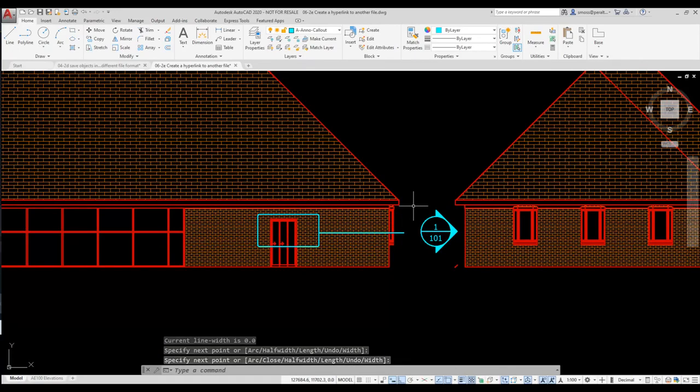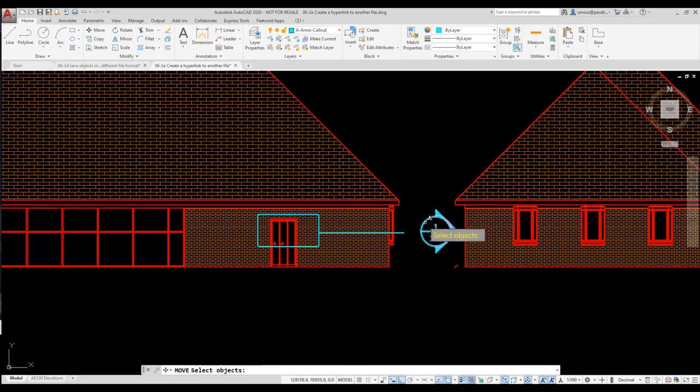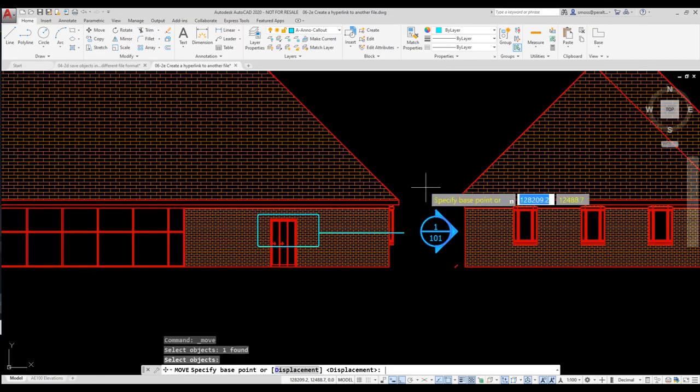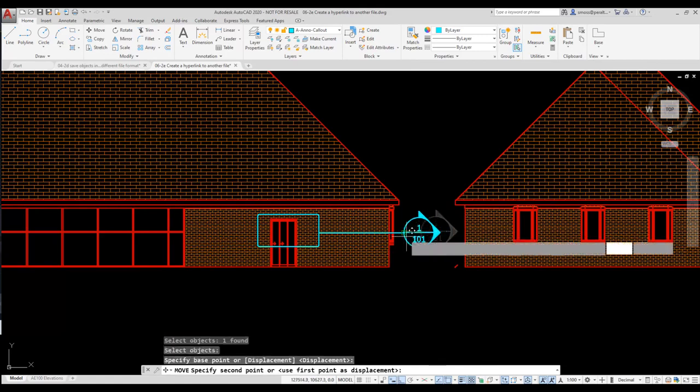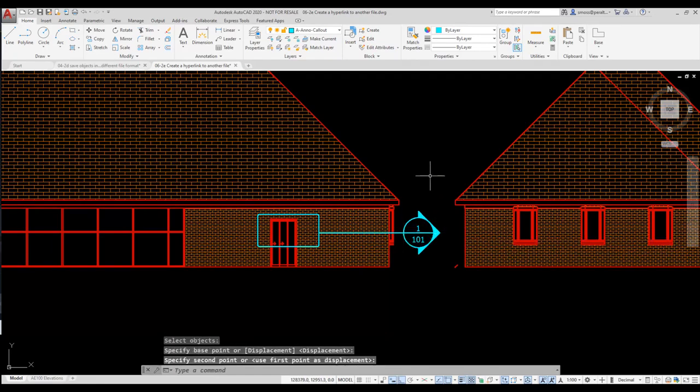I use the Move tool to adjust the position of the callout so it is connected to the horizontal polyline. I select the Move tool from the Modify panel on the ribbon. I select the callout bubble and press Enter. I select the west quadrant of the bubble as the base point and the endpoint of the polyline as the new location.